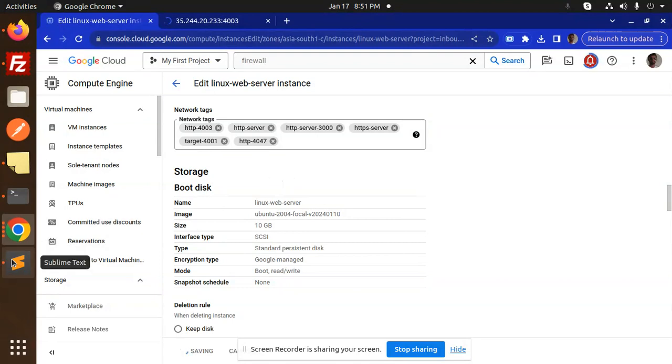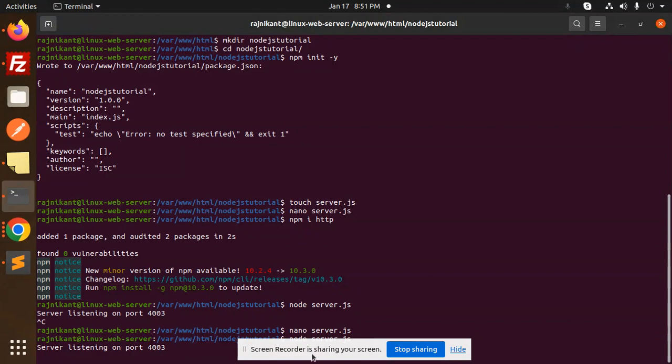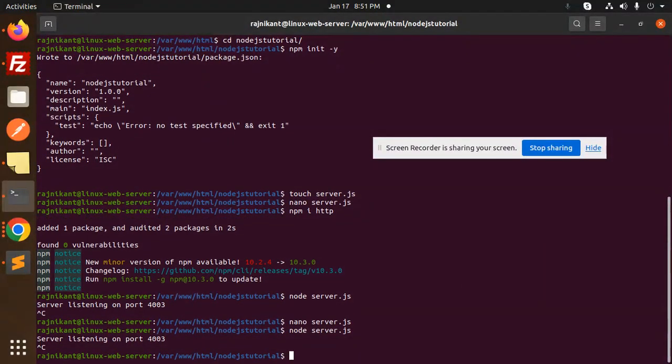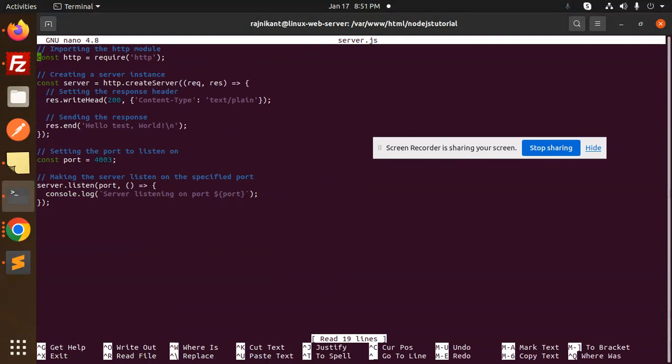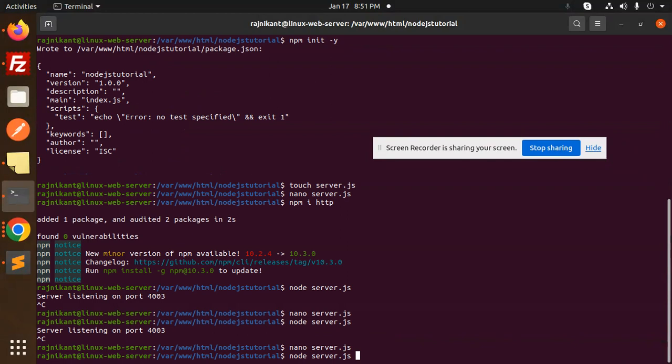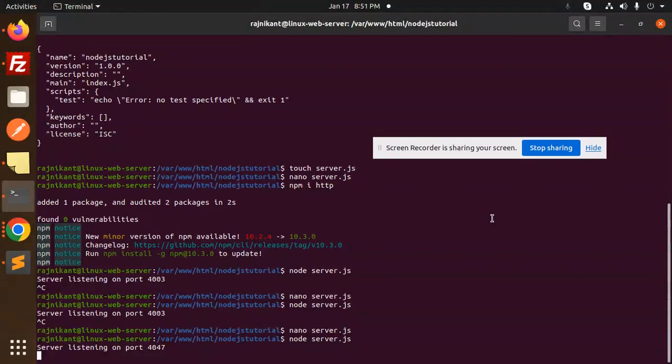After doing this, I have a Node.js project set up already. So let me open that one and we will check whether the port is opened or not. Here I'm going to add port 4047, Control A, Enter, Control X. Let's start the Node server. You can see it's working right here.